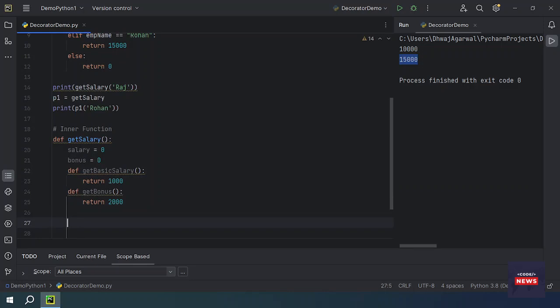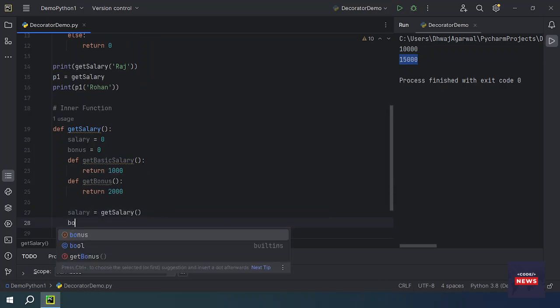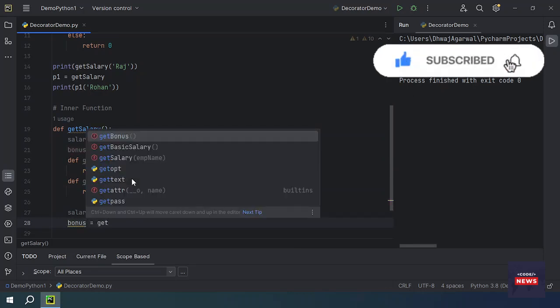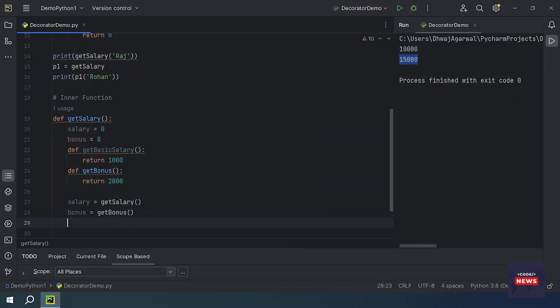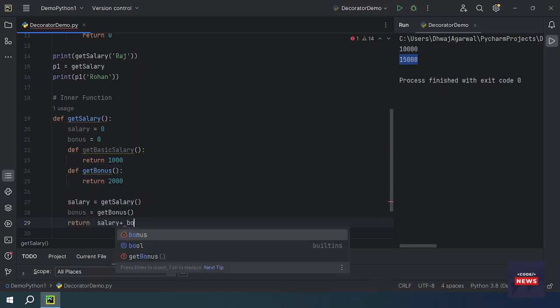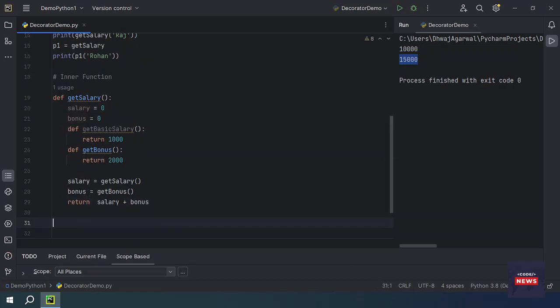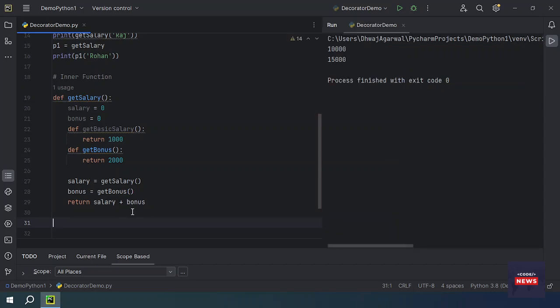How to call an inner function inside the function? Now let's see. So what we'll do, salary equals get basic salary, we can call it easily like that. Okay, then bonus same, get bonus. This is fine. Now we can return salary plus bonus as a total salary, right? So this is one thing.